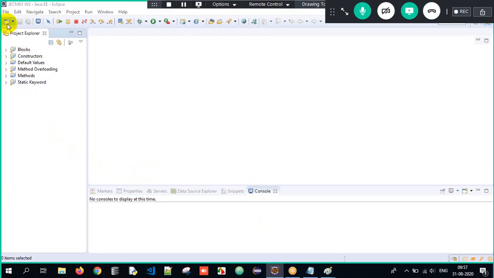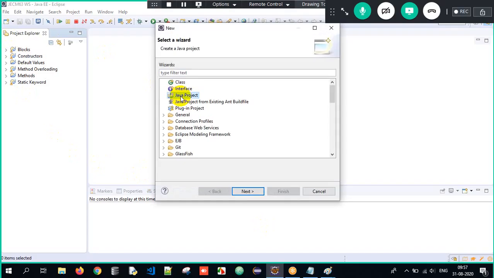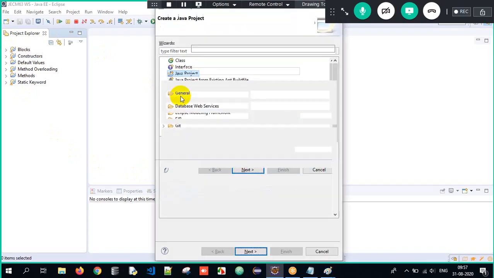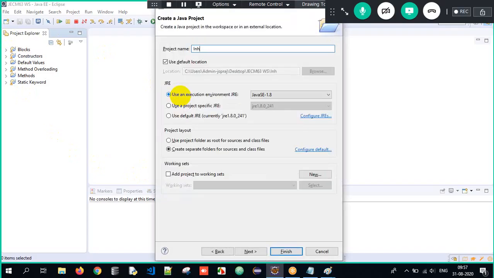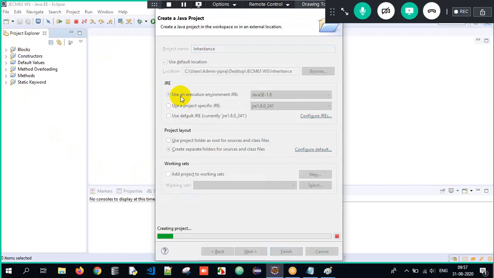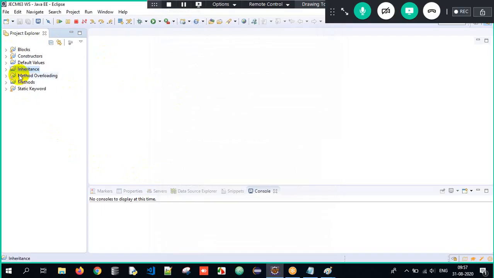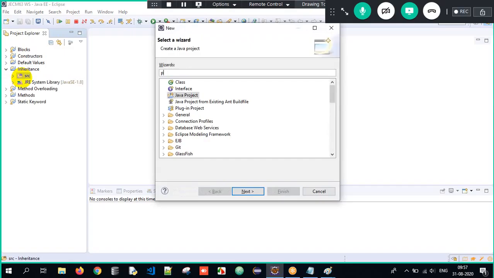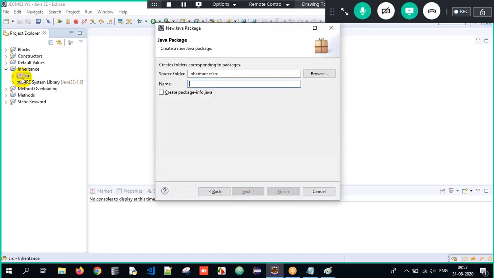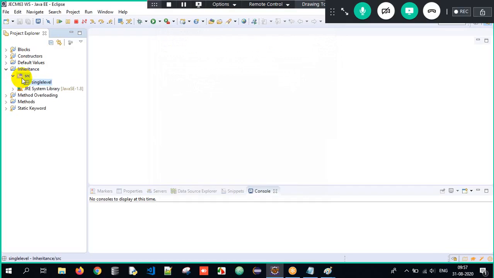I will create a new Java project, and the project name will be inheritance. So we created a project called inheritance, and then we created a package called single level. I'll create a package called single level.